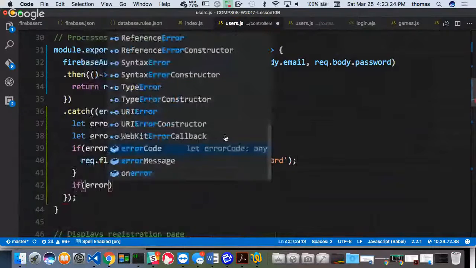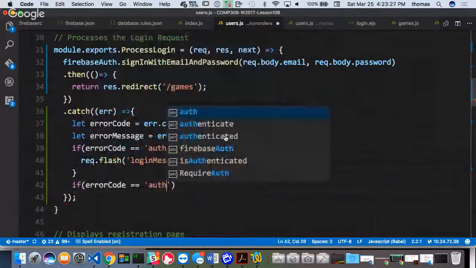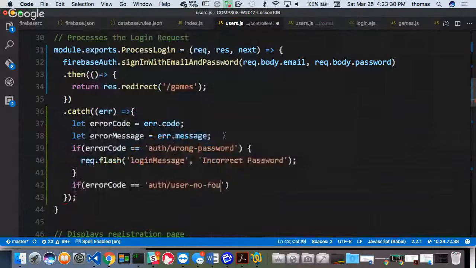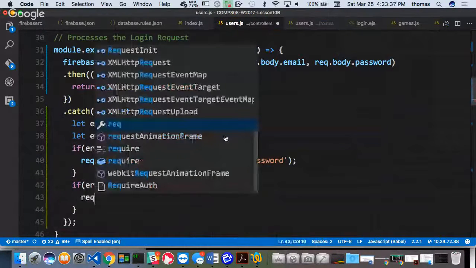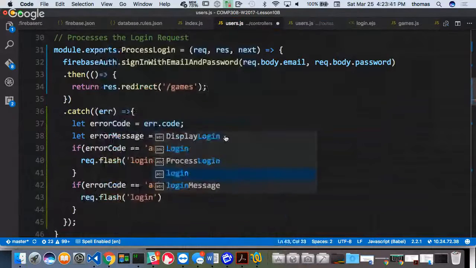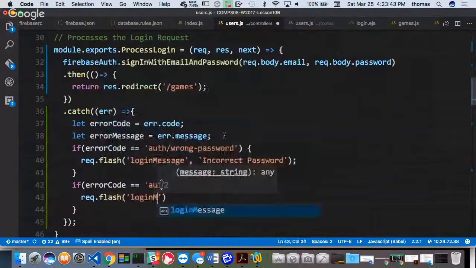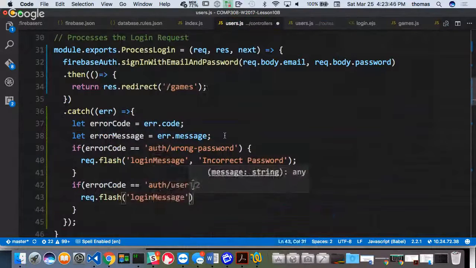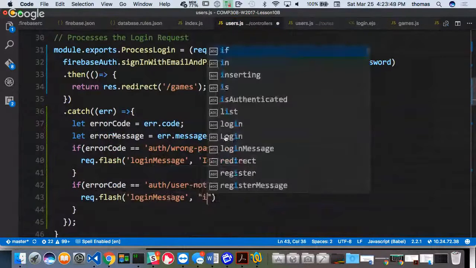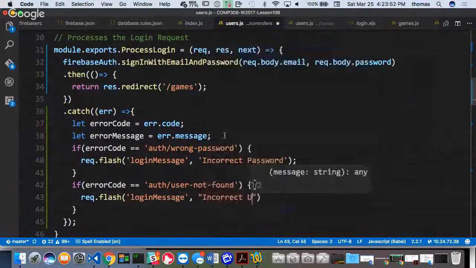Error code. Let's do the other one. What about if it's an incorrect username? User not found. Well, if that's the case, then we want to say req.flash. Let's contain that login message. And let's respond with incorrect username. I'm being a little bit inconsistent with my quotations, but that's okay. I'll fix that right now.